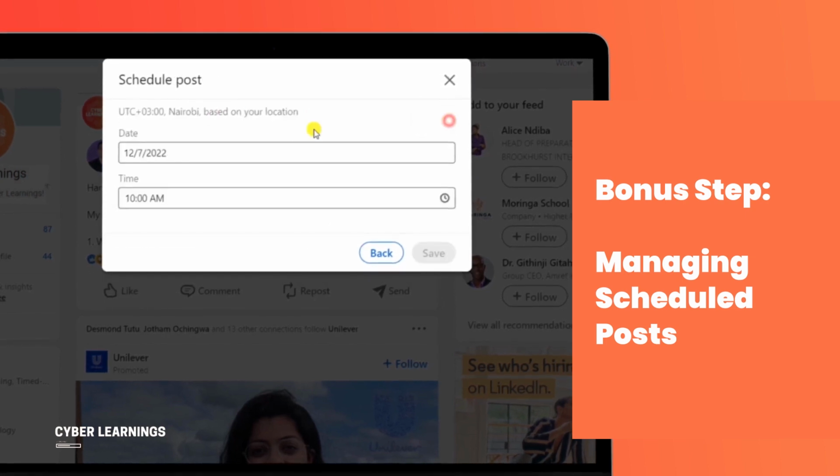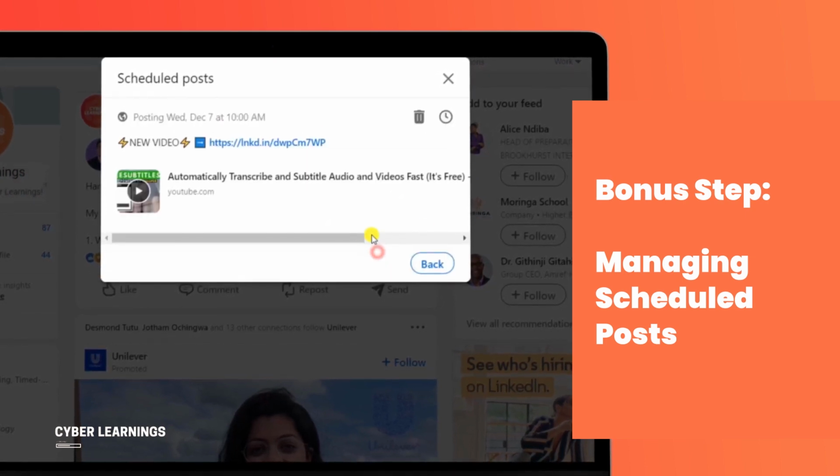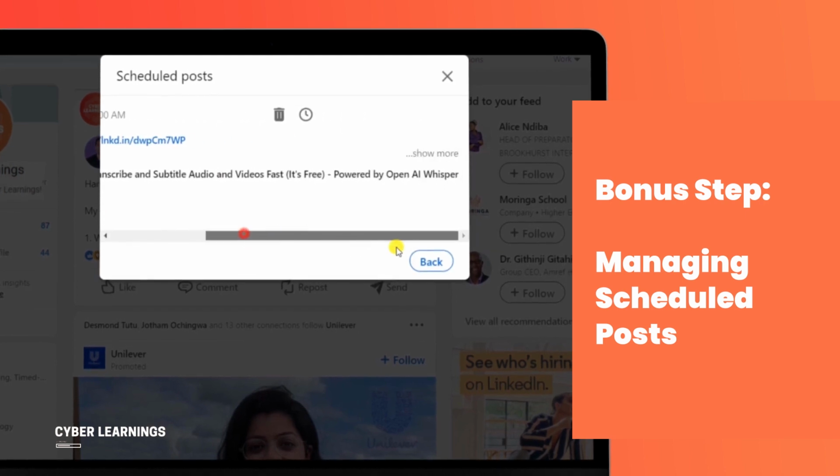Now you can effortlessly plan and manage your content to engage your audience effectively.